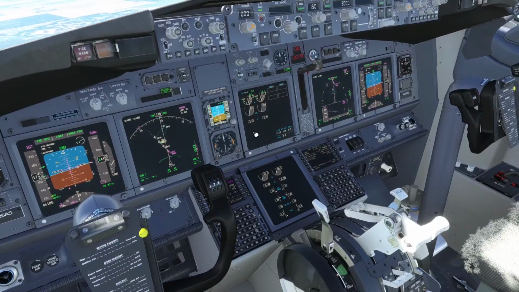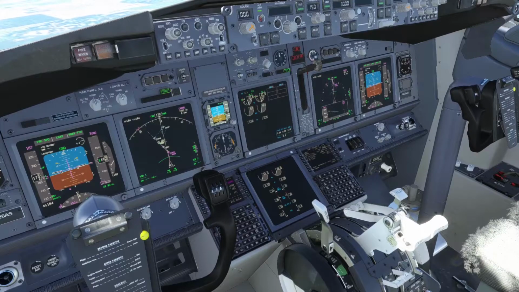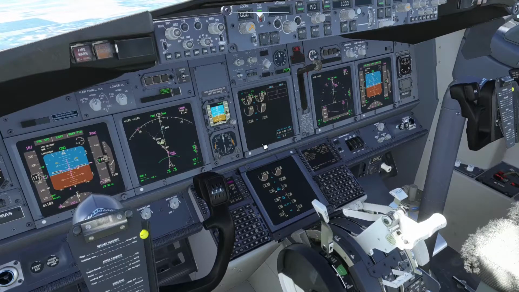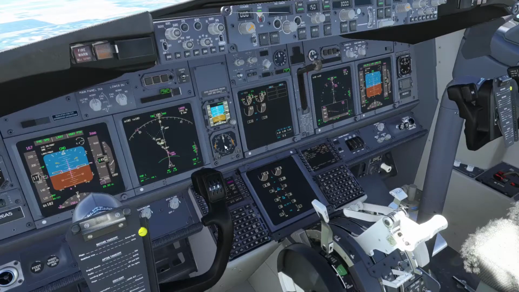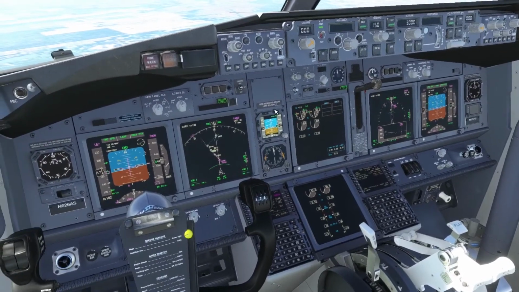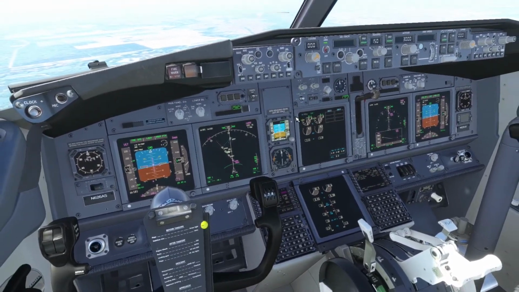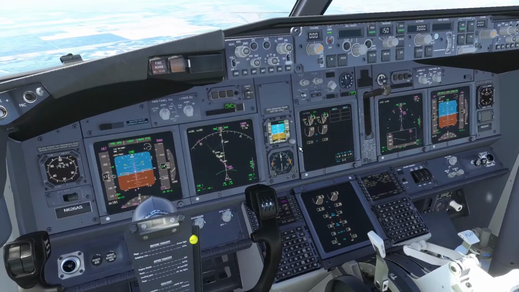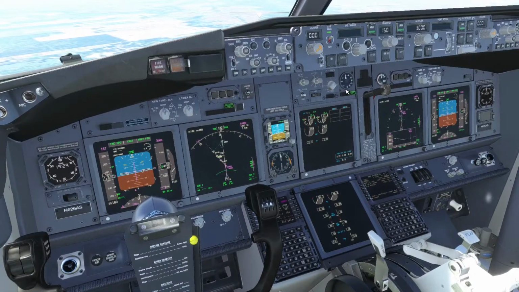I do also bring up the gear at this point because I'm not sure why the gear was down, to be honest. I don't really understand why that was down. I never put it down, but it seemed to be down, so I'll just take that up. We'll move on. We forget about that. We're going to imagine that never happened.